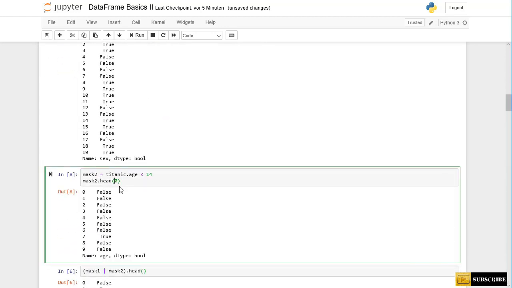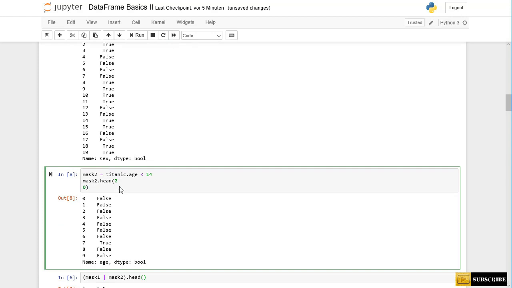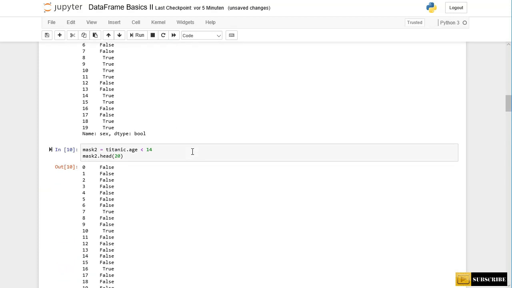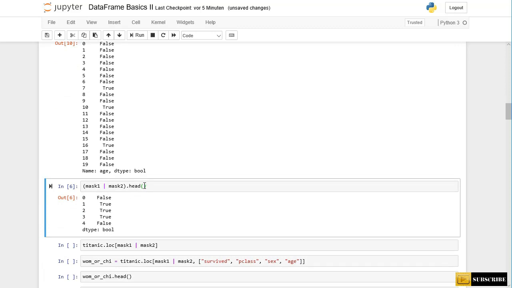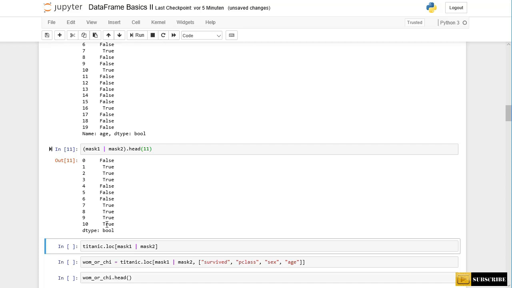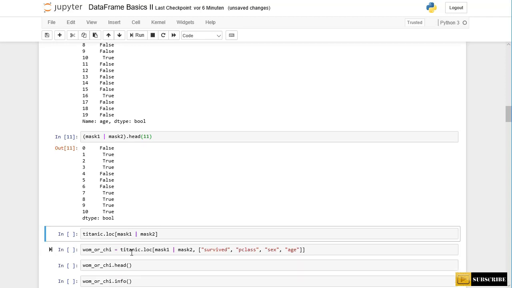So I'm searching now a young girl. So here at index position 10, we have a true for the female, so it's female, and also we have a true for being younger than 14. So we have true or true, and by combining it with OR, this gives here also a true. And now we can pass the combined Boolean series here to our Titanic dataset and the loc operator. And by doing so, we are filtering out all rows that meet at least one condition.